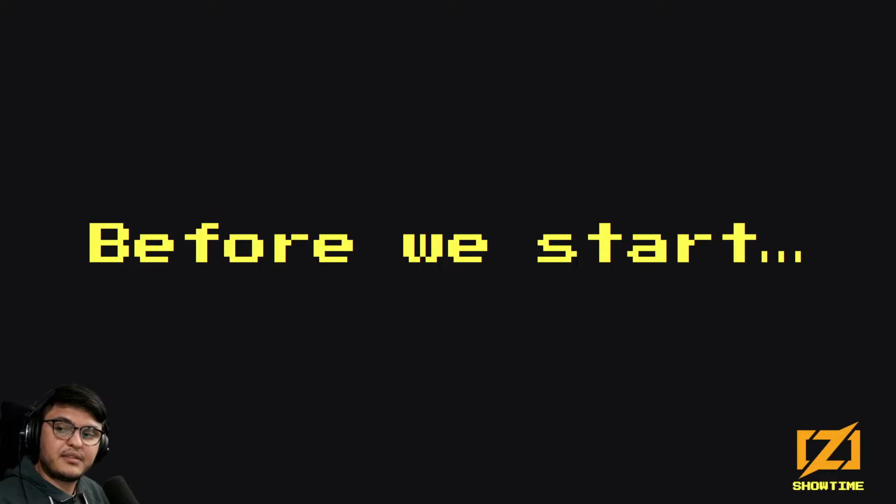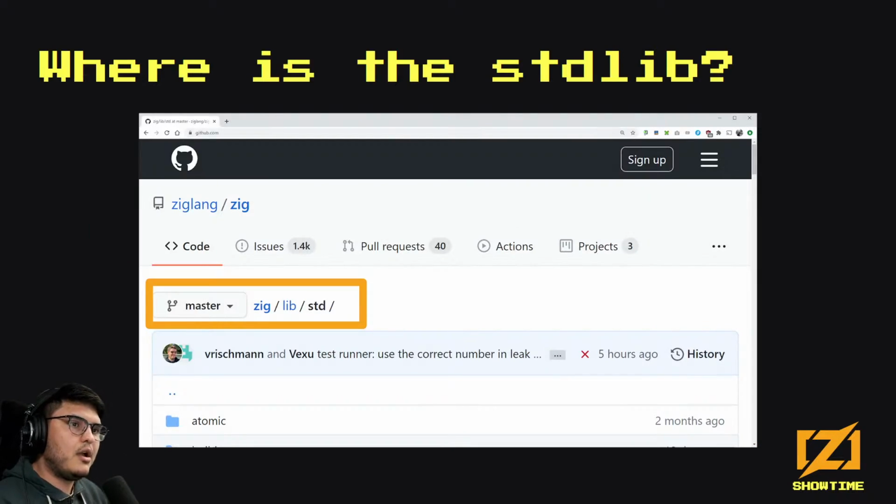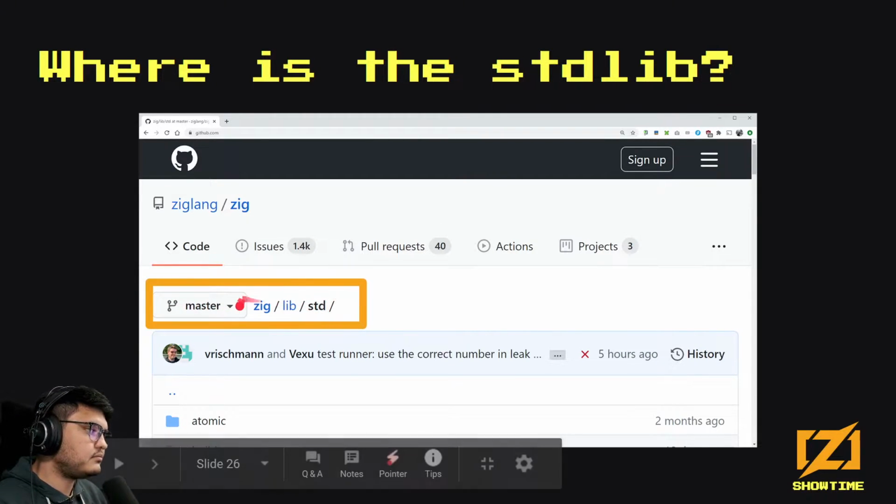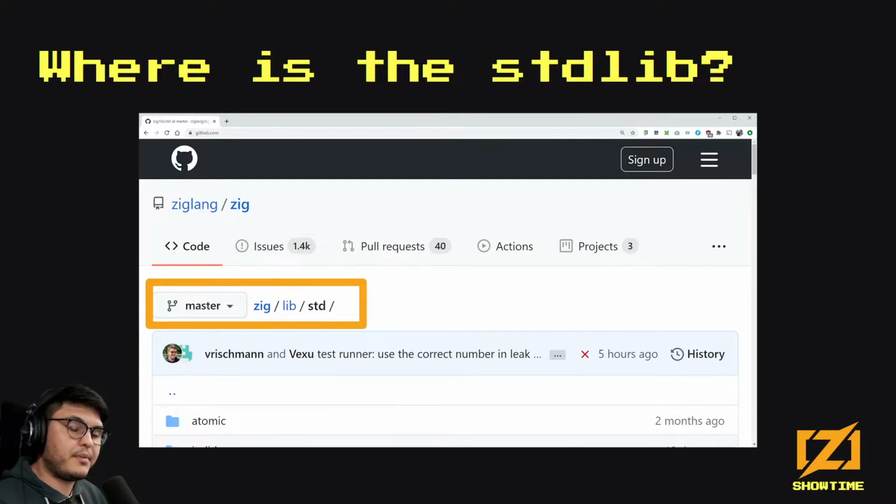But before we start, let me answer a couple of questions about the standard library. I'll guide you through the first steps that you need to take to get used to reading the standard library. So first of all, where's the standard library? The standard library is inside the Zig repository under lib/std. So you navigate these two folders and you will find the root of the standard library.